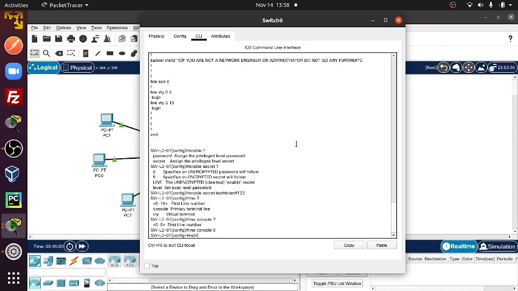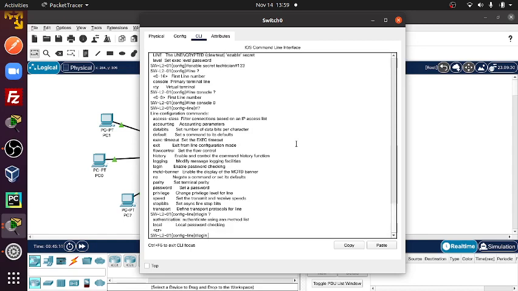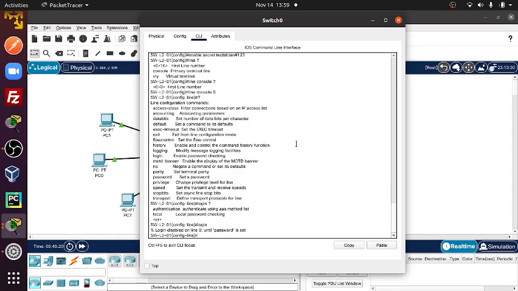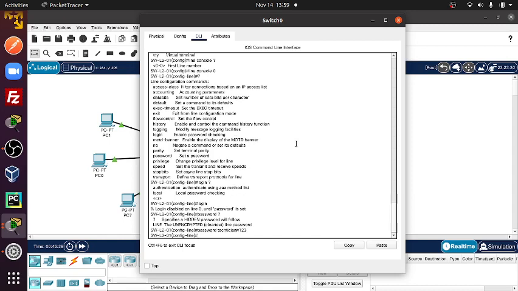Alright. Now, what options do we have here? We can see we have some options here, right? And what we're trying to do is, we're trying to do login. And then, after login, we are going to set up, you see, login is disabled until password is set. So now we have to set up a password. Okay. Alright.